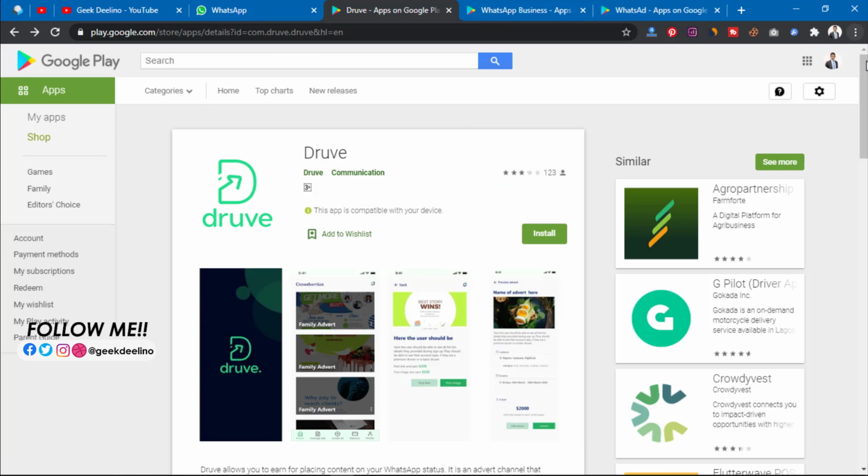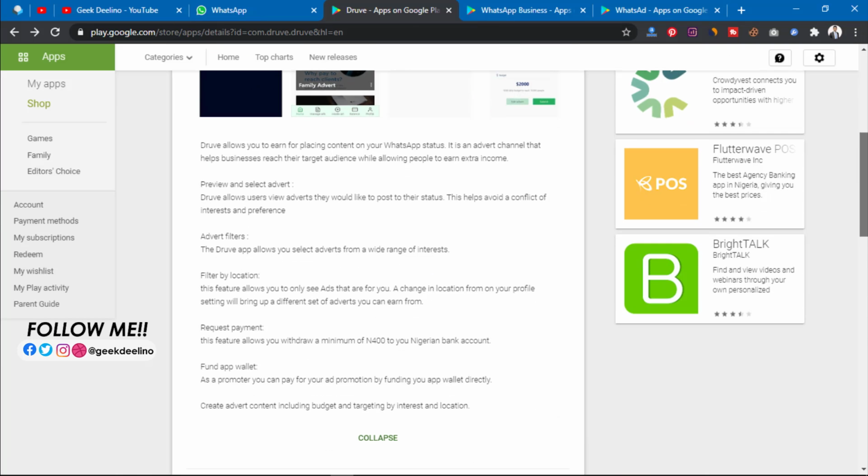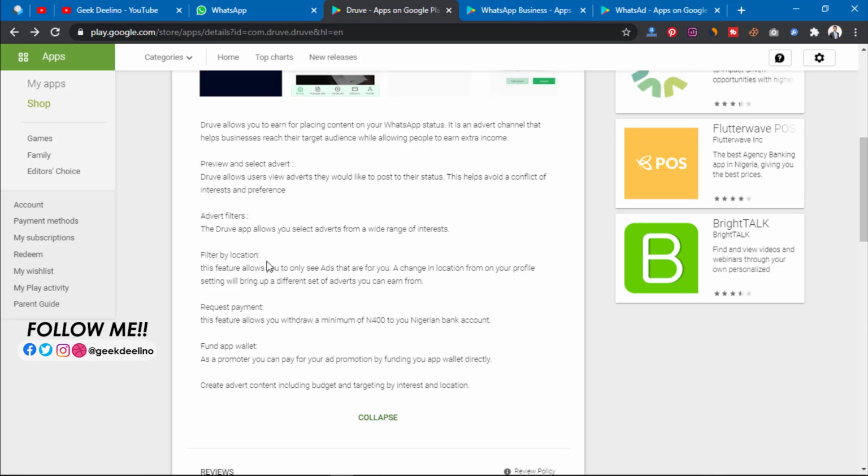So okay, I'll just scroll down to this section. The Drive app allows you to filter ads on a wide range. That means, let me say I don't like the family advert, I want to select something like something on technology.